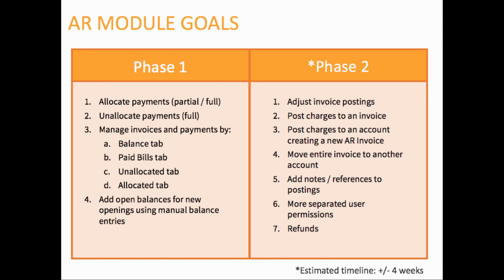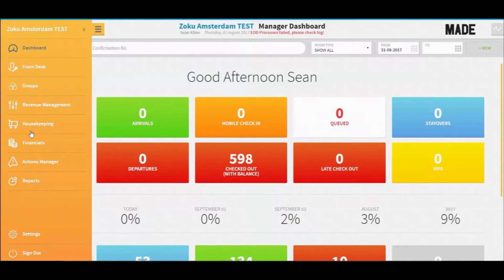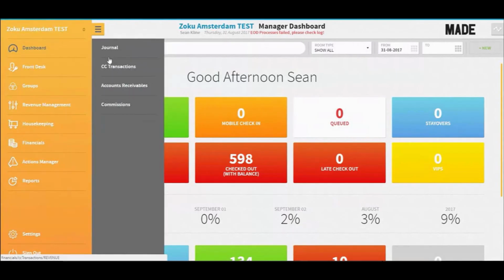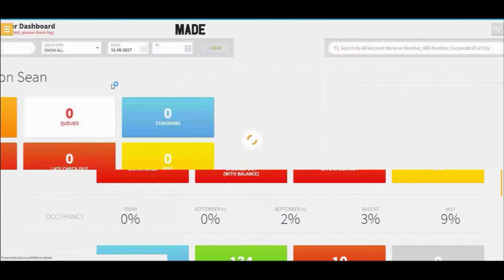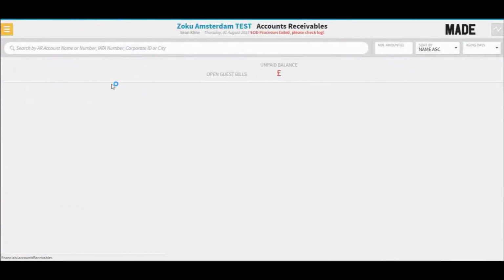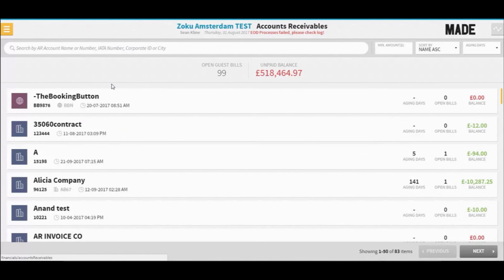So with that, I am going to go directly into the fund system and take a look at this. I am going to go directly into our AR, and the AR in this particular fund instance happens to have British pounds, so don't worry about that. And there are a few overlapping things just because this was an early test environment.